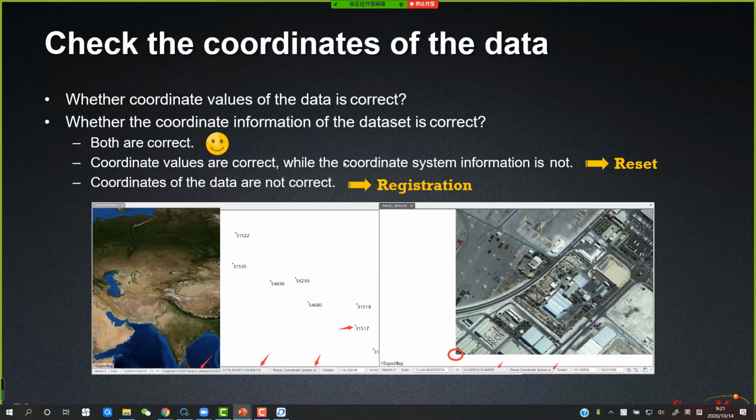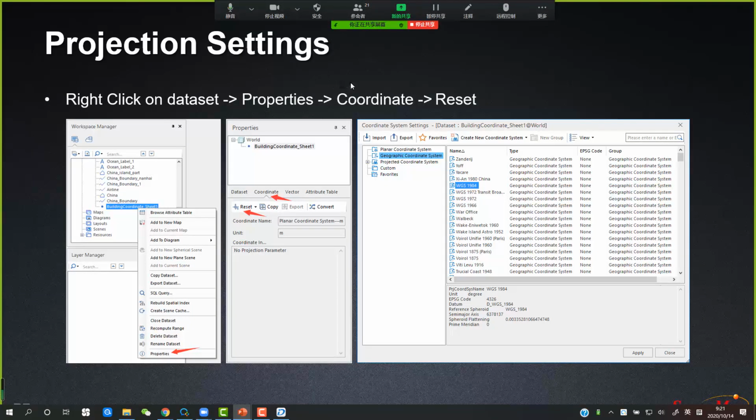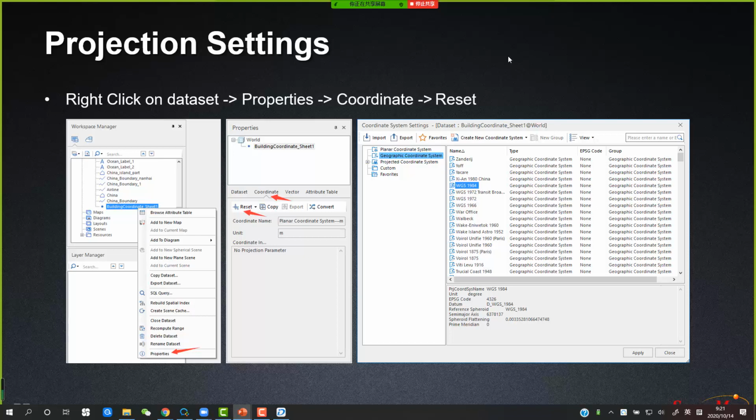Okay, first, let's see when your coordinate system information is not correct. How can we do it? First, the projection settings. If your coordinate system is not correct, you can right click the datasite and click the properties, click the coordinate tab and click reset to reset the coordinate system. For this step, yes, we have already done it.